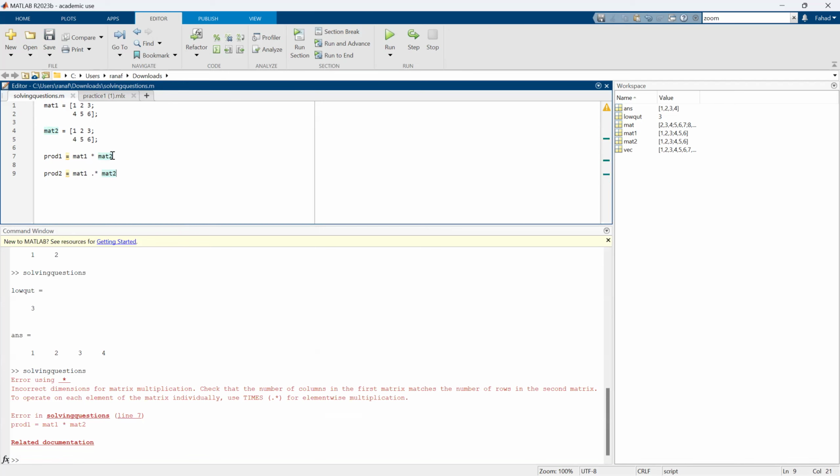Oh, by the way, matrix multiplication has its own rules. It goes like 3 to 3, because these are 2 by 3 matrices. Yeah, 2 by 3, 2 by 3. So it doesn't follow the rules for matrix multiplication.